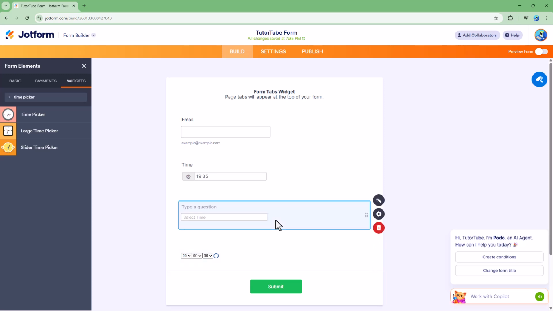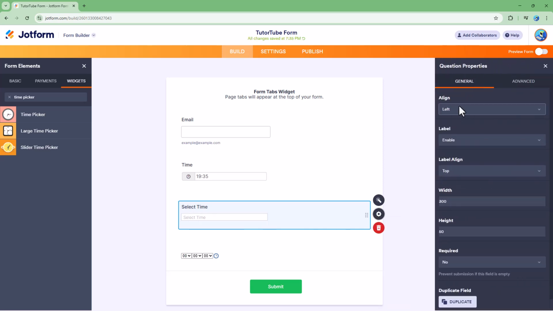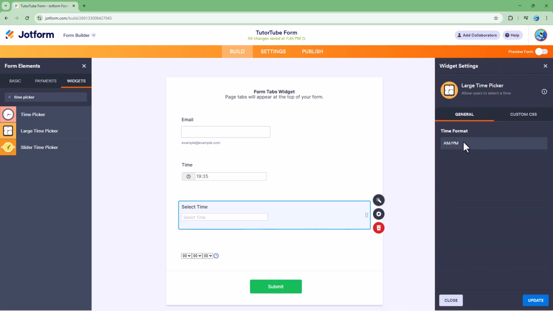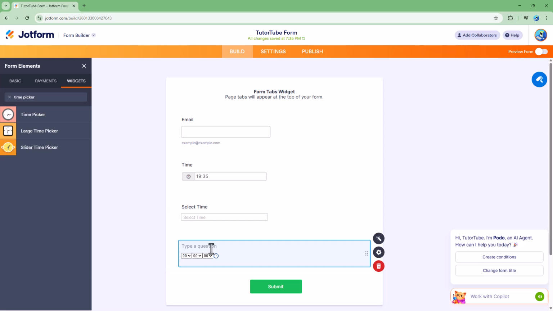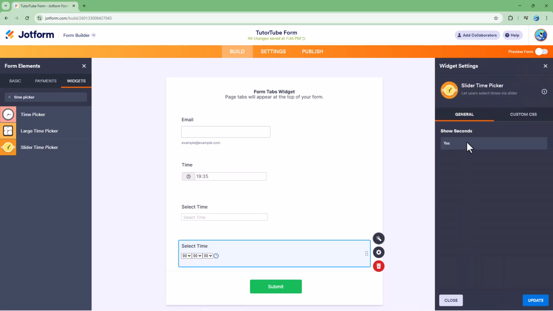So now I'm going to go around over here and say select time right here. So this is a Laws time picker right here. And if I were to go to the widget setting, you can change the time format right here, just like this. And apart from that, you got the slider time picker right here. So let's just say select time right here. And if I were to go to the widget setting, you can see that you can show seconds as well.